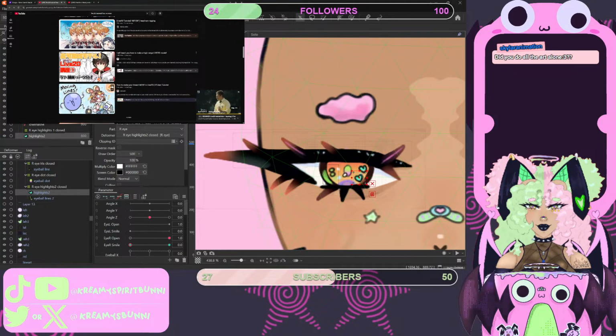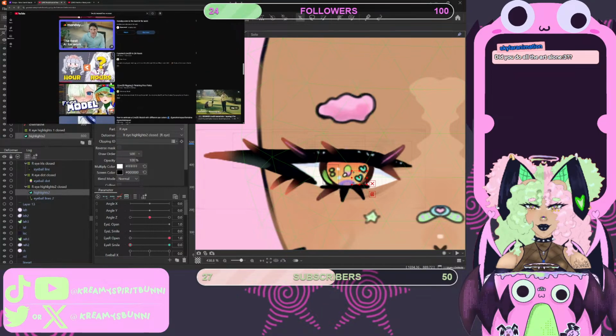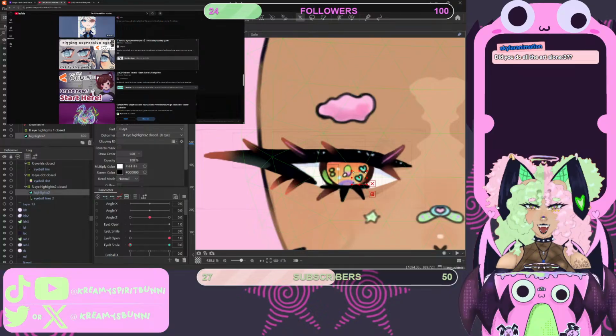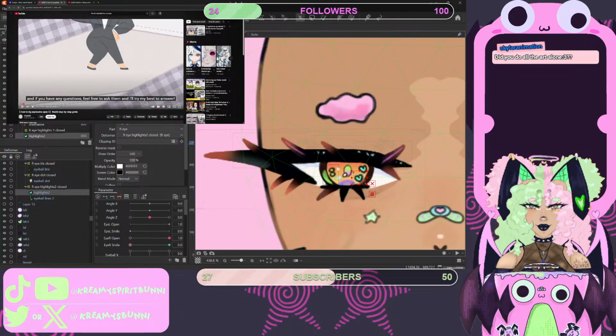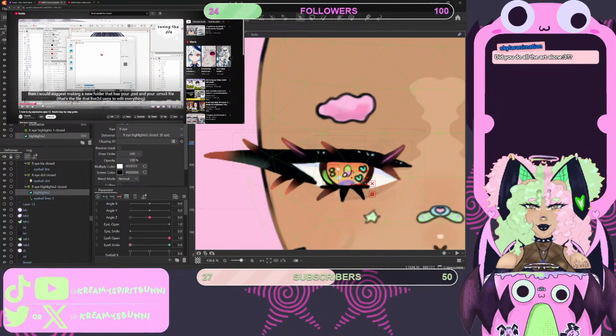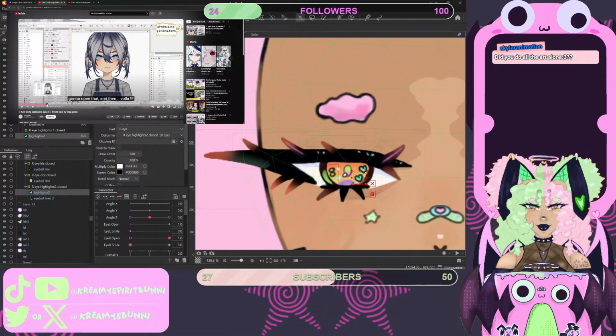Where's the golf cart? There it is. I do use the pro version of Live 2D and make them all rainbow. Open that, and then voila, all of my parameter presets are now in.